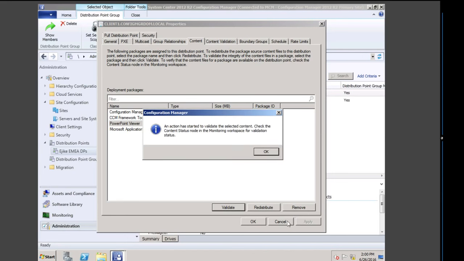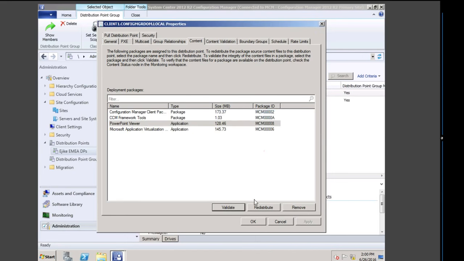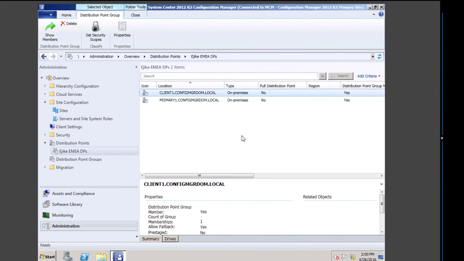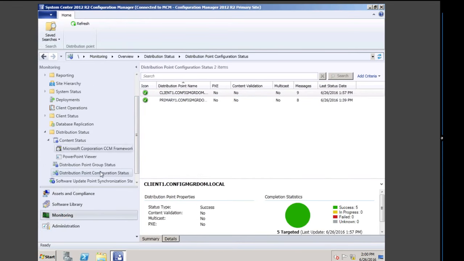We just click OK, click OK to that. So now we have validated the health of this application. If we go on to the monitoring, we will now see the result of this PowerPoint viewer is corrupt.